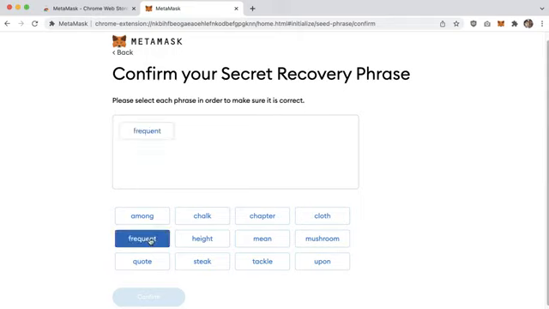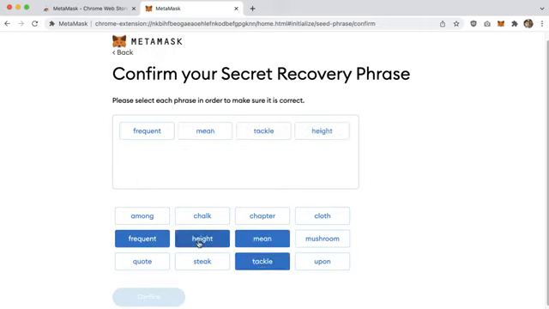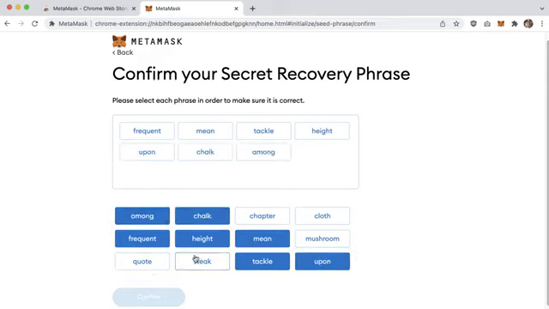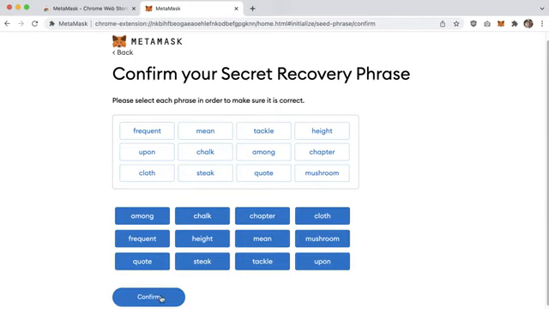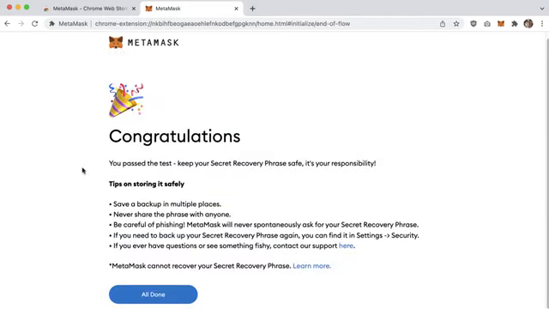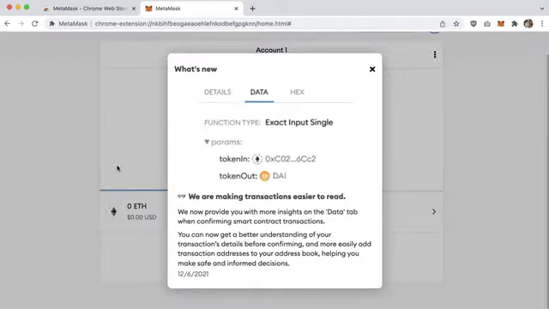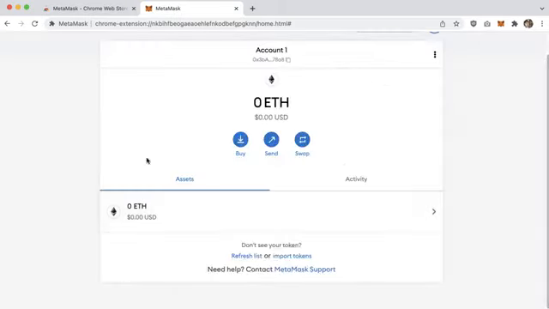So mine was frequent, what was it? Mean, tackle, height, upon, steak, quote, a mushroom. All right, confirm, and beautiful. Okay, so it says you're all good to go. I'm going to click all done, and all right, I don't really care about what's new for the time being.